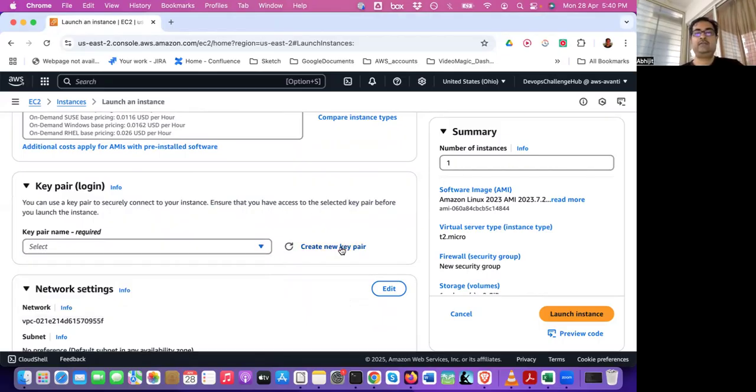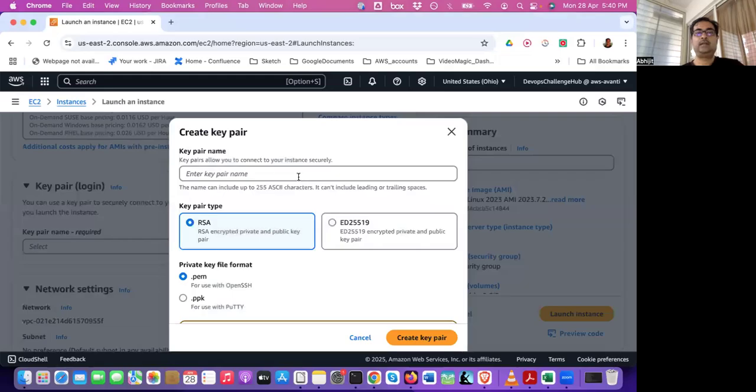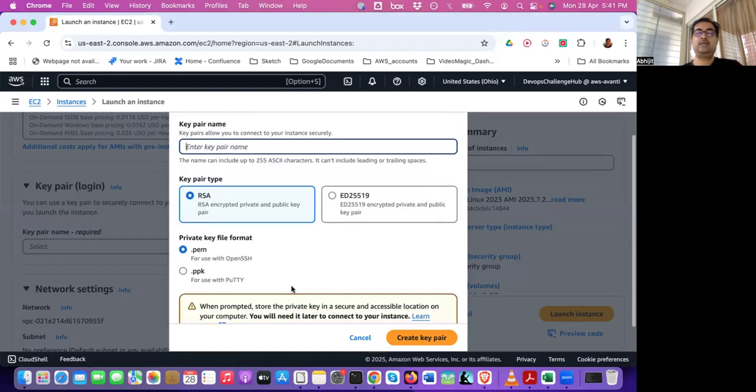And if I want to create a new one, I can click on create new and give some name, RSA, and private key file format. PEM for OpenSSH, like for Mac or Linux, I'll be using the PEM format. PPK I will be using for PuTTY, mostly on Windows. For a Windows machine, if I want to connect to this machine, then I want to use PPK.